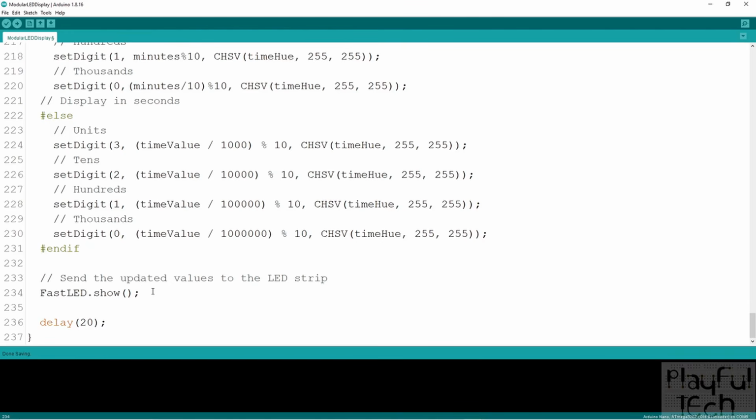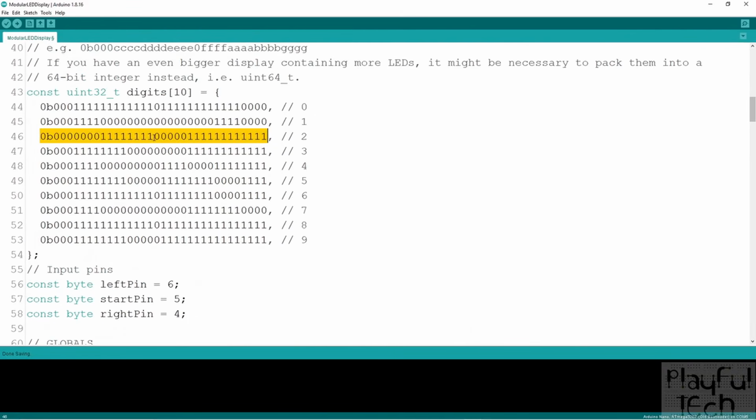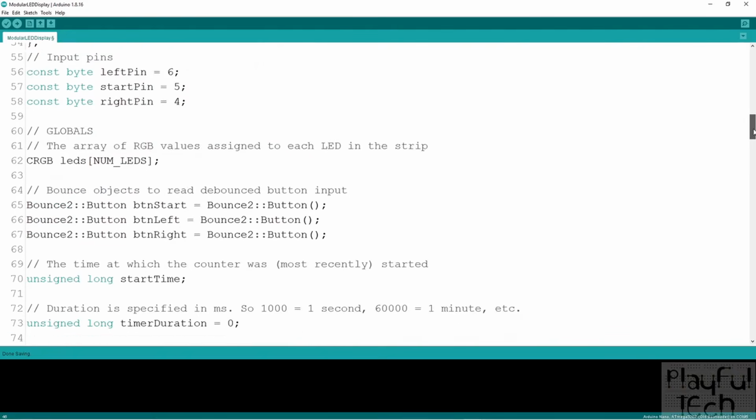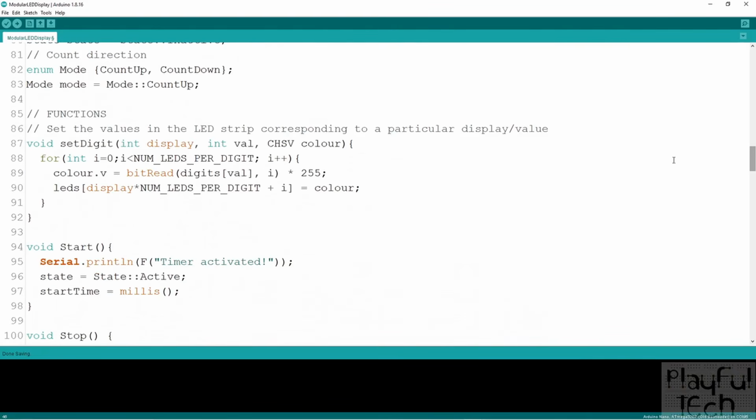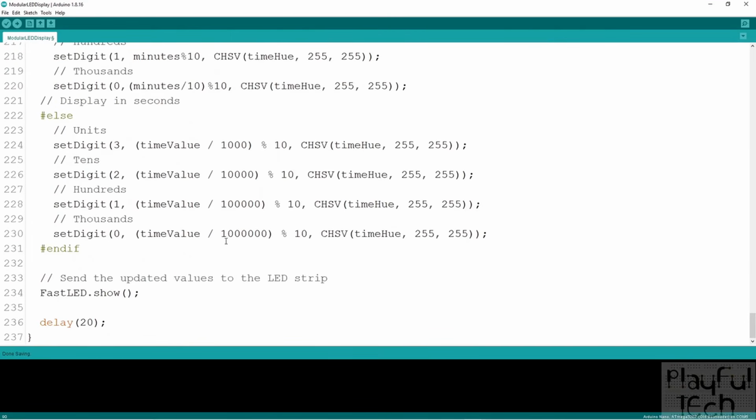And then the setDigit function, so remember what setDigit does is it takes the pattern for each digit here, and then it converts that to a color value, and then it assigns that to the particular elements in the LED's array. What we then need to do, having done all that, is to actually send that array of values to the LED strip, and that's what the FastLED.show method does. So that actually sends all our updated values to the LED strip and makes them change colour accordingly.